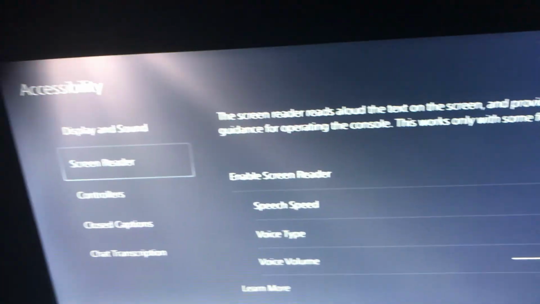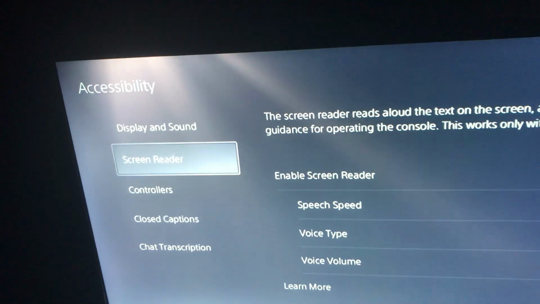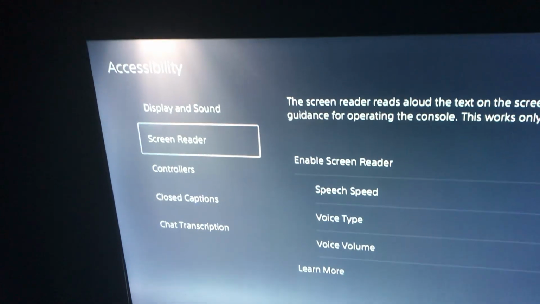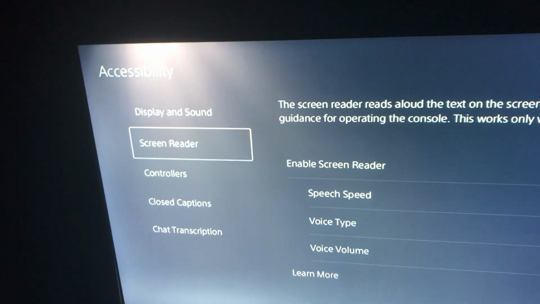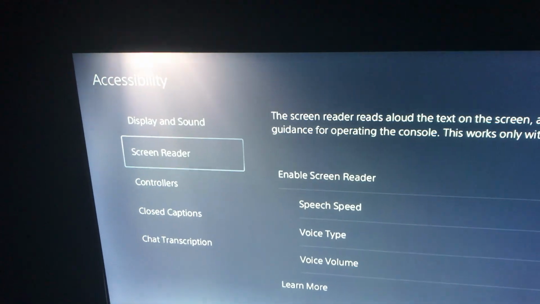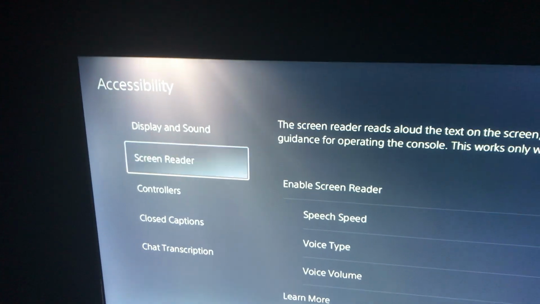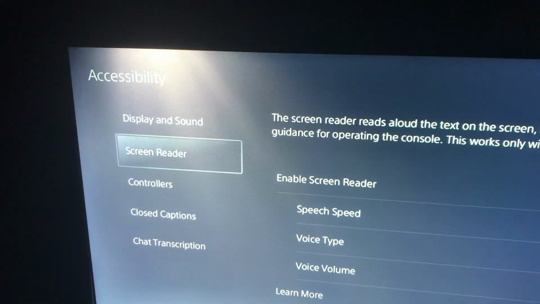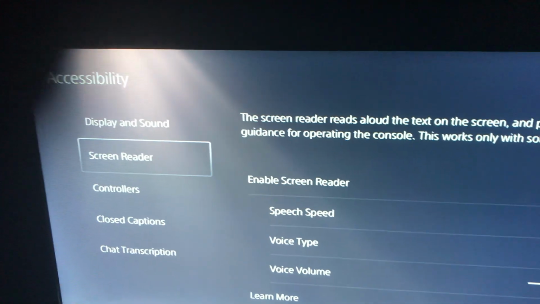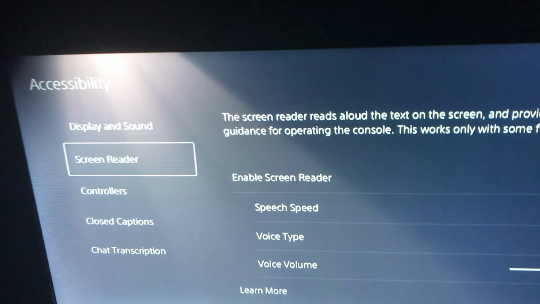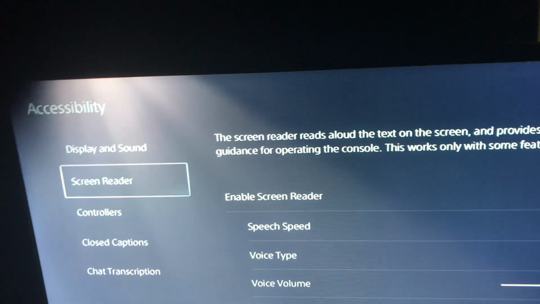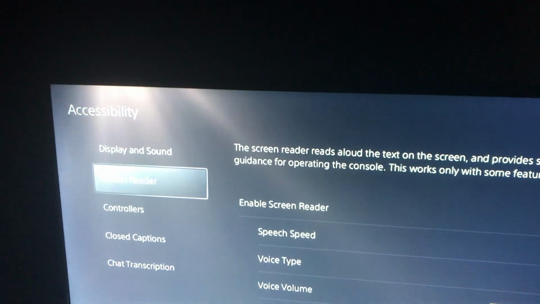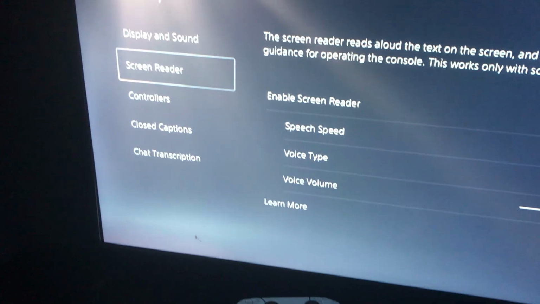But I will tell you that when you are first setting up the PlayStation 5, it will give you an option to turn the screen reader on or leave it off. Meaning that as a visually impaired person, you can even do the setup process of getting a PS5 without the hassle of not having a screen reader. So you can have the screen reader on from the get-go, and that's just awesome.